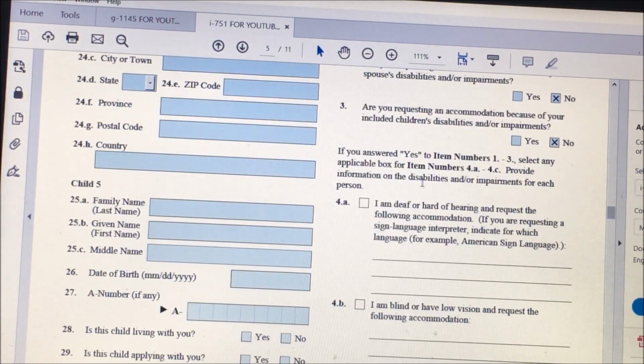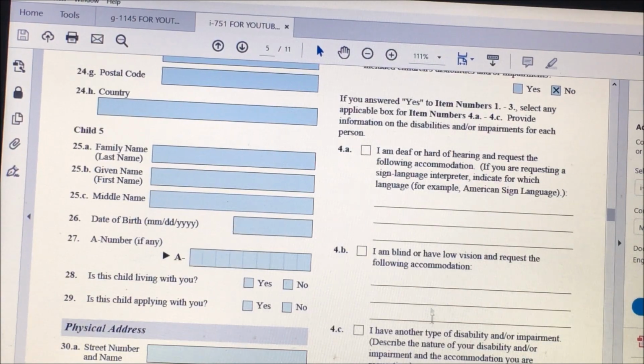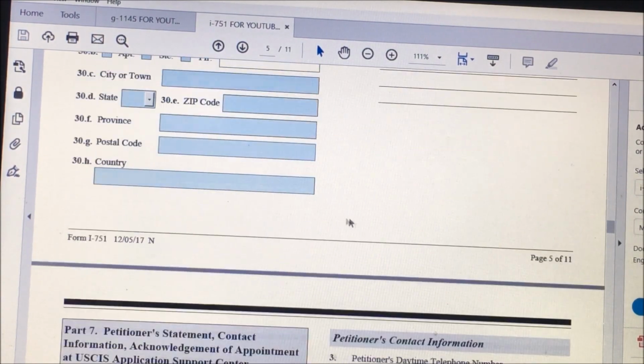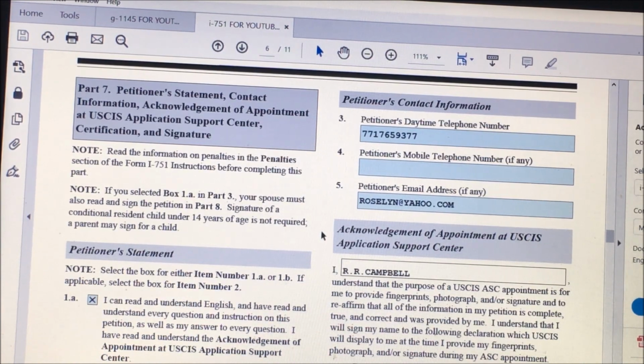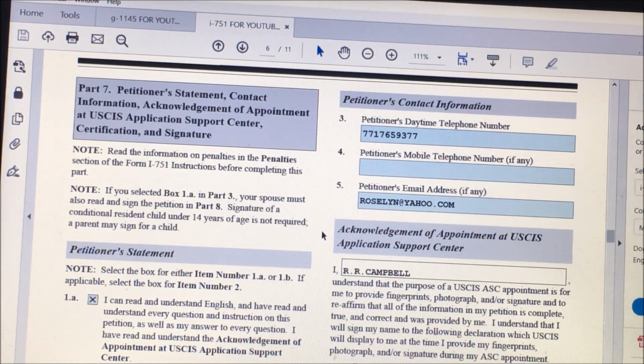Okay, so if you answered yes to the item 1 to 3, select any applicable box for item number 4 and A. So here, since I answered no, I will just leave this blank. So part 7, petitioner statement. Like what I've said before, the petitioner is the beneficiary, the petitioner is the non-US citizen. So that is me. Okay, so this is my part.